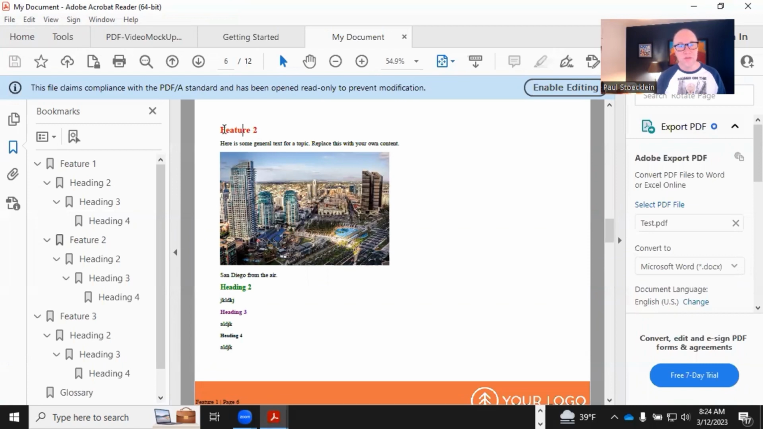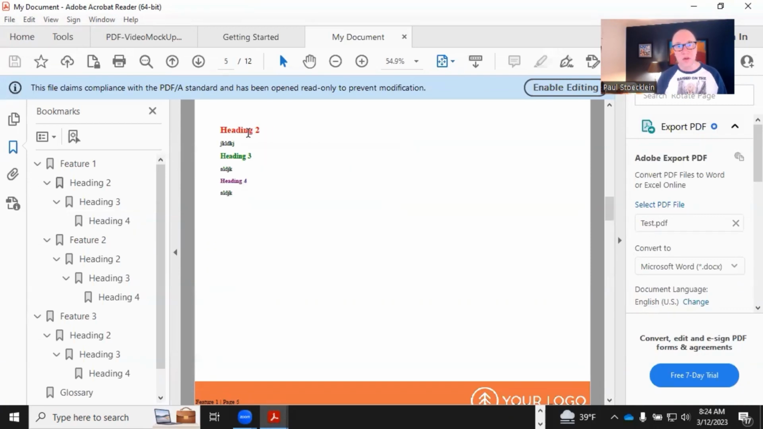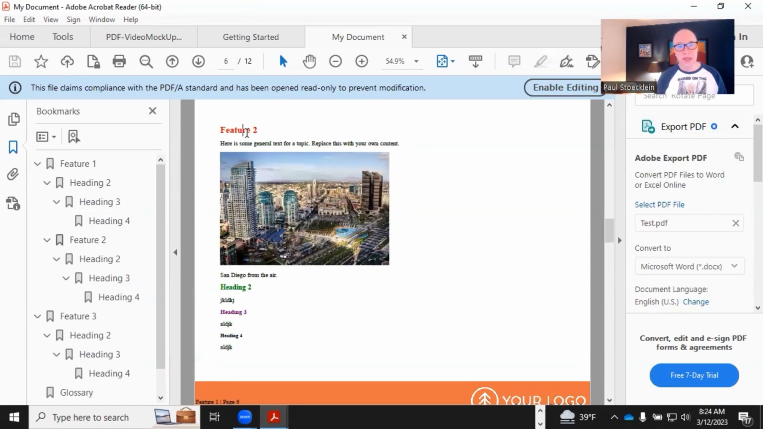So this feature 2 that used to be an H1 becomes an H2, and it has the red color on it. Now, the H2, we told it page break before, so it became an H2 and now it gets a page break. And H2 becomes an H3. We told it to have page breaks on H2, but it became an H3, so now it doesn't have one. That's just how that works.